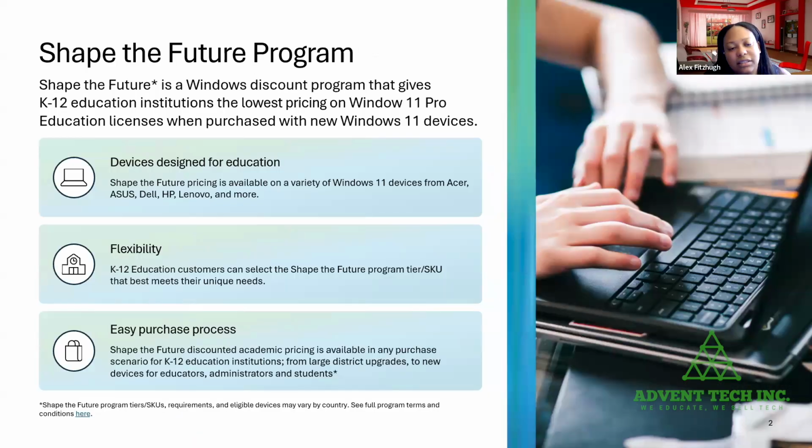So I always like to start the conversation around Shape the Future. If you've never heard of it, this is a program specifically for education, and it basically allows you to purchase Windows 11 Pro devices at a major discount. Normally, these devices would run you between $600 and $800, but with the Shape the Future program, some of them can come below $500. And these are all OEM agnostic.